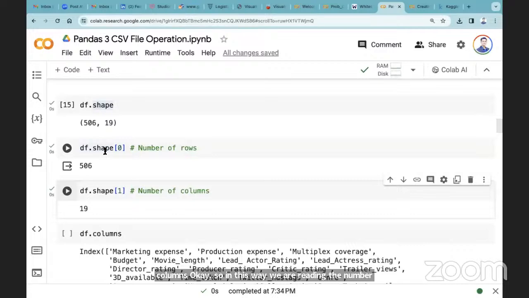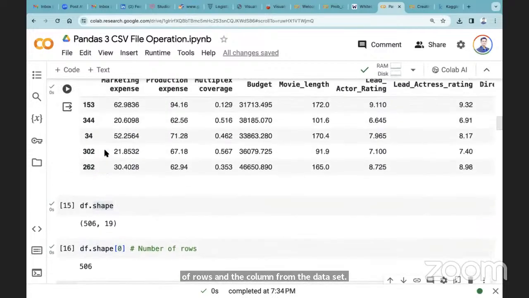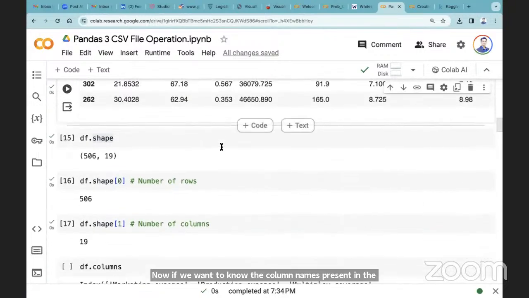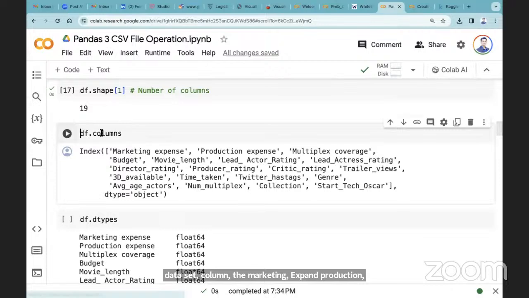Now, if we want to know the column names present in the data set, such as marketing expense, production expense, just write df.columns. It gives us the names of all columns present in the data. These are the column names. Total 19 columns are present in our data.